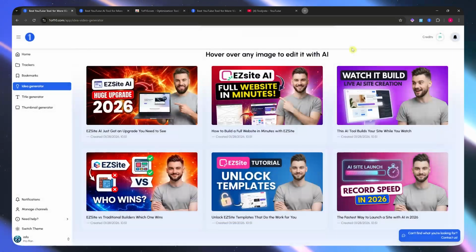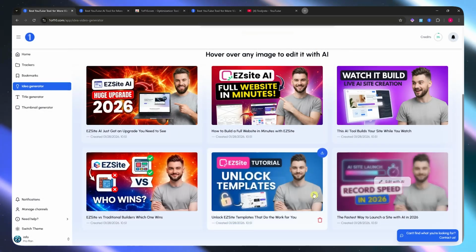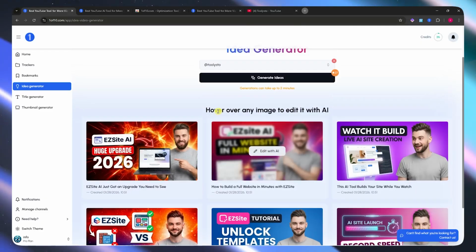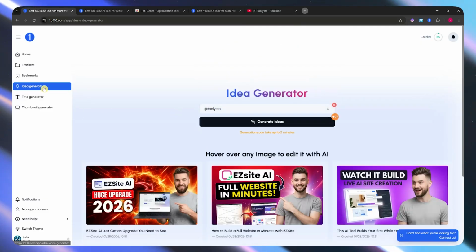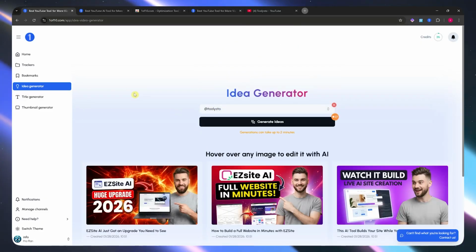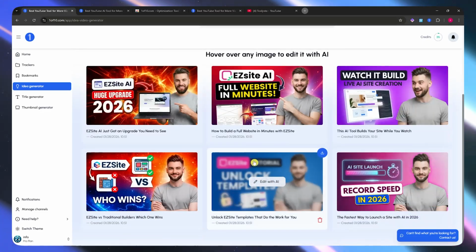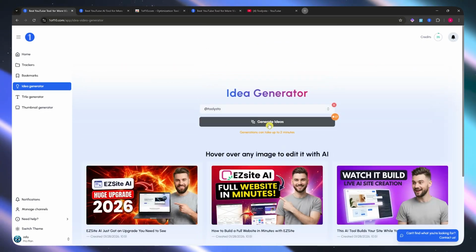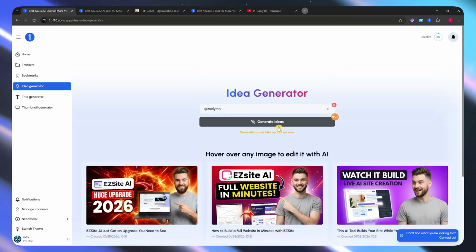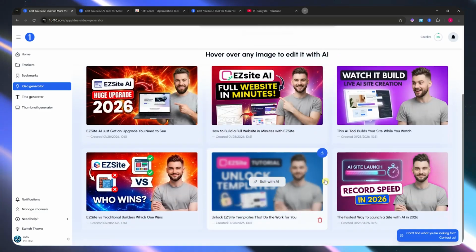So yeah, this is basically it on how you would be able to edit your thumbnail and how you'd be able to generate ideas using Idea Generator. And if you'd want to generate more, or if you're not satisfied with this, you could always click here on the Generate Ideas button once again to get more ideas.